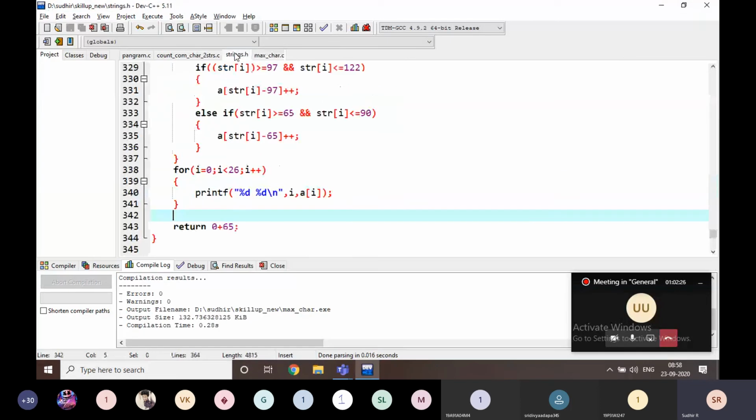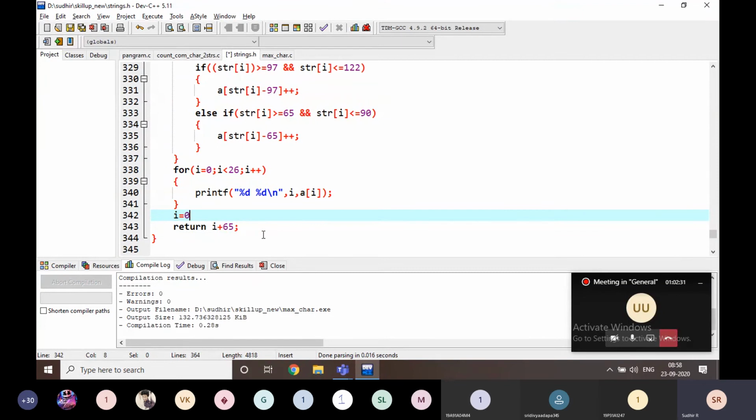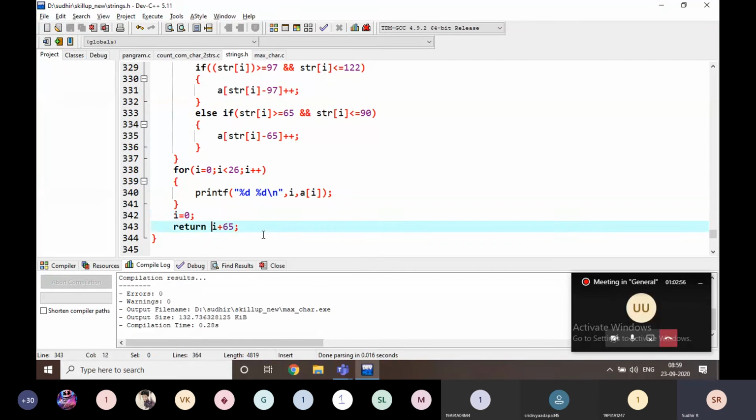That means I am going to find the index here. I am going to find that index and I am going to return I plus 65. That's it, nothing else. Is it clear, everyone, what I am doing here? I am going to find the index of that character. What is the biggest value in that index? I am going to return I plus 65 or 97, no problem. 97 means it is going to give small values. If it is 65, I am going to give bigger values.